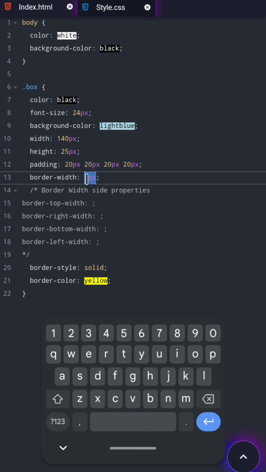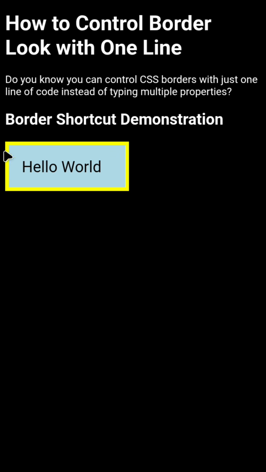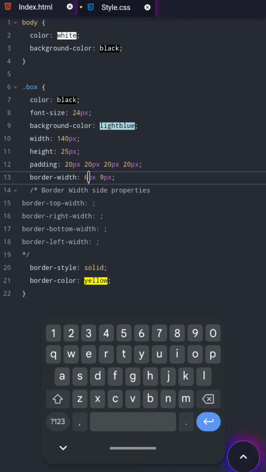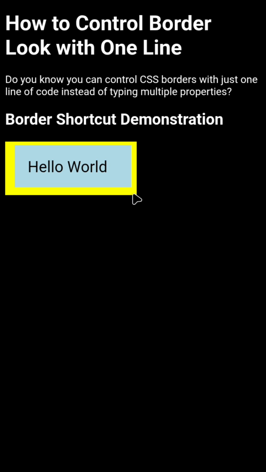When you use one value, that value applies to all 4 sides: top, right, bottom, and left. When you use 2 values, the first applies to the top and bottom, and the second applies to the right and left. With 3 values, the first applies to the top, the second to both the right and left, and the third to the bottom. And with 4 values, each value targets a specific side in this order: top, right, bottom, and left. So the values move clockwise around the box, starting from the top.